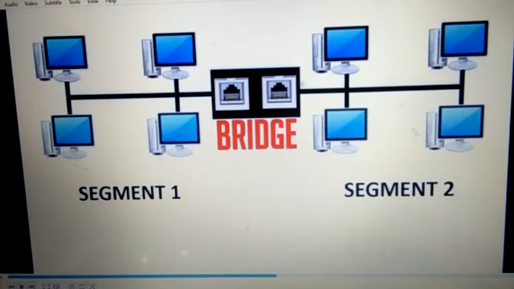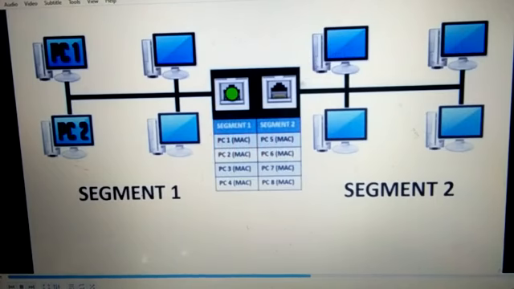Now children, if I want to send information from PC1 to PC2, what will happen? That information will go from PC1 directly to the bridge. Now what will the bridge do? The bridge will decide in which segment PC2 is. All the MAC addresses are saved with the bridge, and it will see that PC2 is in segment 1.